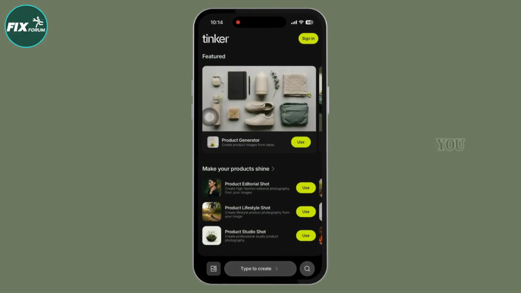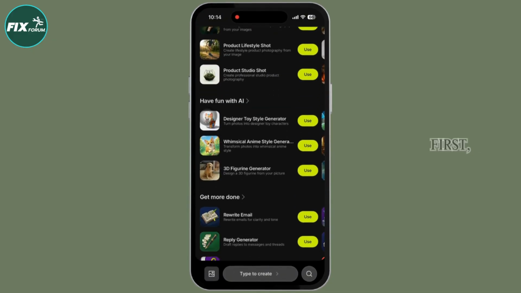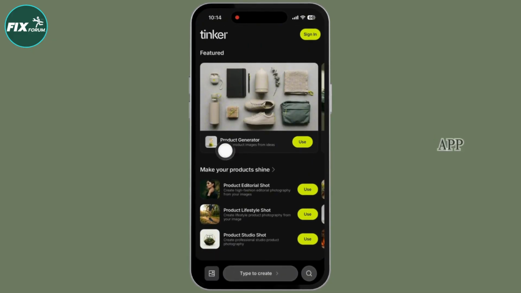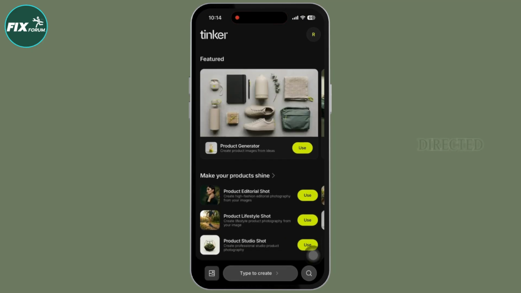In this guide, I'm going to show you guys how to use Shopify Tinker app on iOS. Let's get started. First, make sure you have already downloaded this app from the App Store. Now click on Sign In. Use Apple, Google, or email to log in. Once logged in, you will be directed to this page.